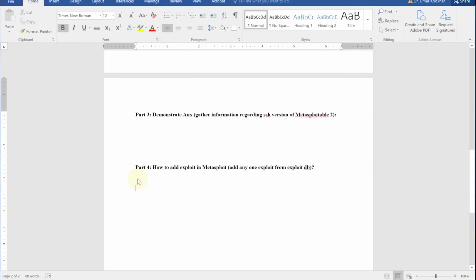So let's move to our part number 4, and in part number 4 we will learn how we can add a new exploit in Metasploit. For example, let's say if you write your own exploit, how we can add that exploit in Metasploit and how we can use that. Because Metasploit will let it run, you can create a meta pattern and stuff like that.